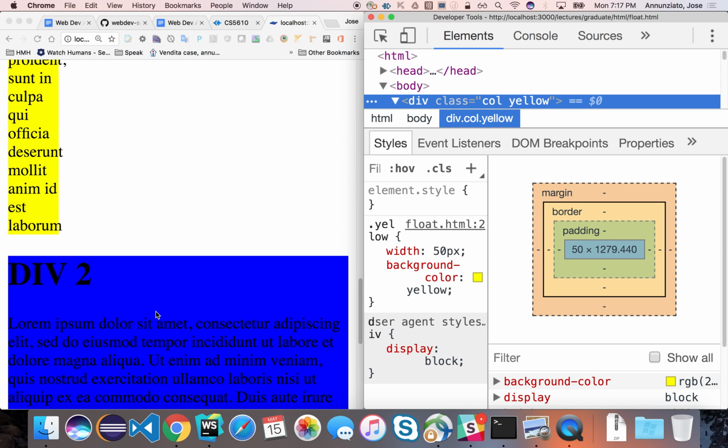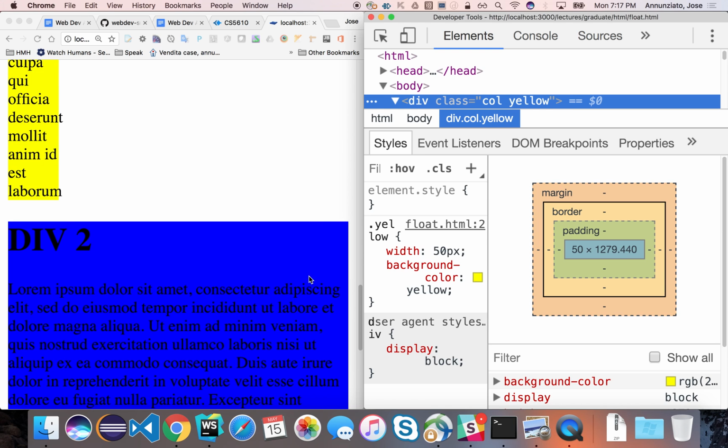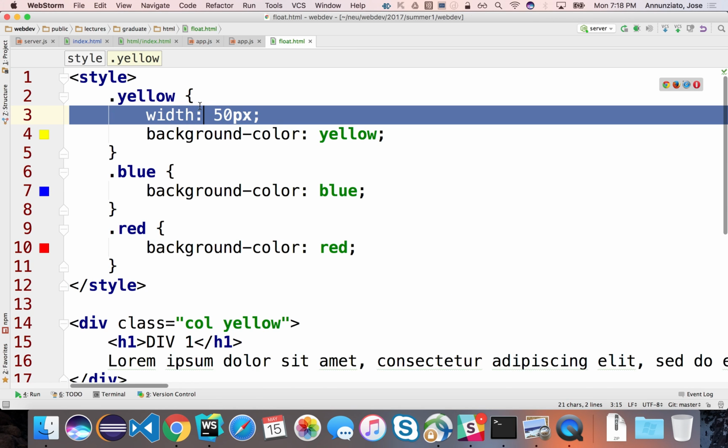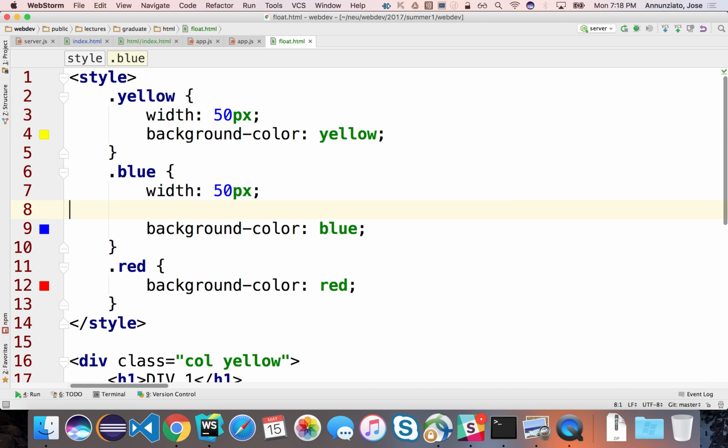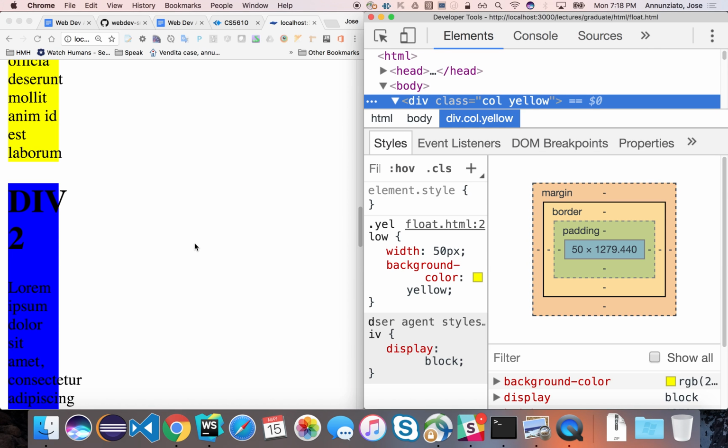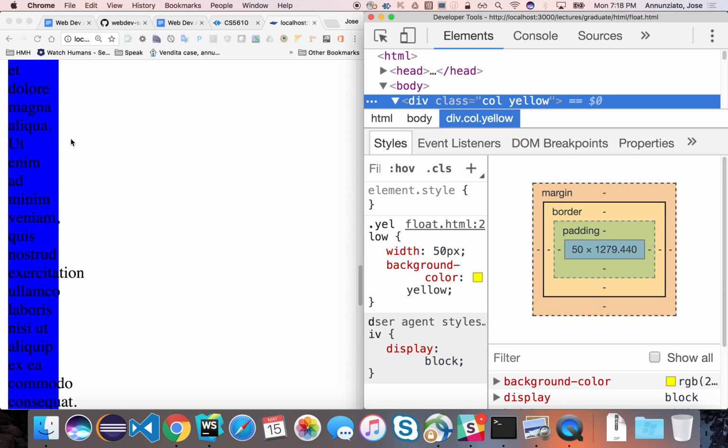You might say, well, it's because it doesn't fit, because it's too wide. But even if you make the width of the blue one also 50, which makes it thin enough to be able to fit, it does not. It doesn't want to behave inline. It's still behaving as block, and we can override that.